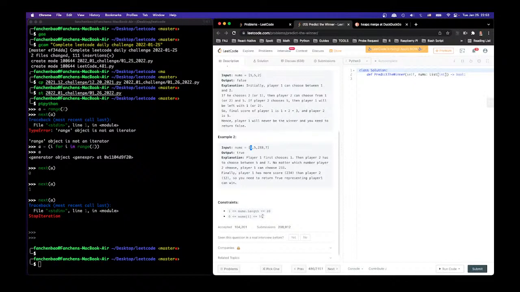But how do you represent this? Bitmap, that's the first thing. And we can basically just say, if it was 0, then none of the values has been taken. And then we can just say 1 means taken.